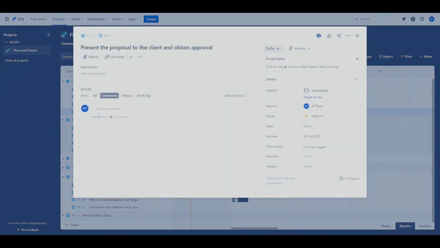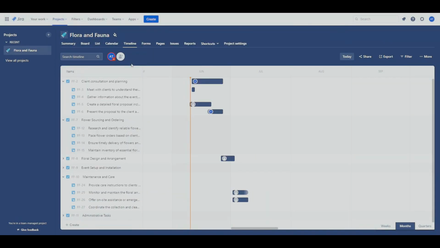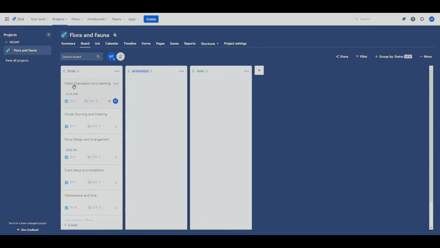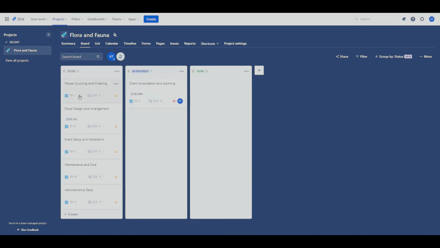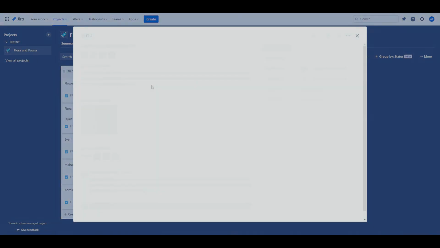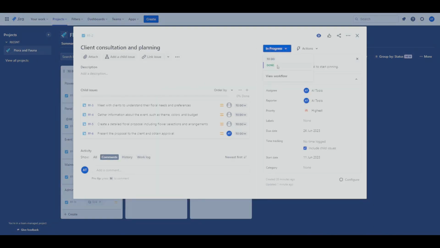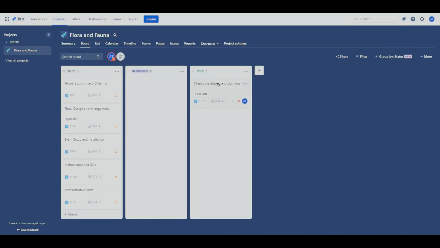We can also again quickly assign those to whoever. So it's all very connected with one another. And again, you can change this into different views if you want, weeks, months, quarters as well. And once you start doing something, so say for example the client consultation and planning has started already, we can go ahead and drag that card over into here. Now let's say we have completed this, so we can either just drag this into here, or we can open it up and then change this into done. And then if you take a look, it would have moved it into here.